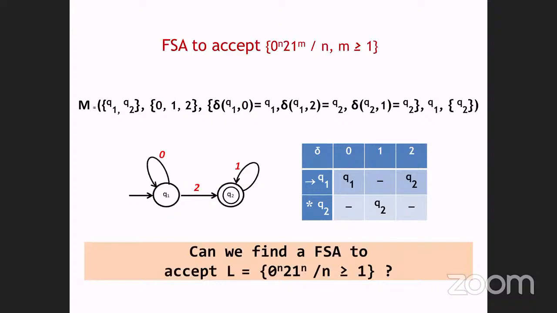Now, I'm taking the same machine and I'm giving a different language here, 0 power n, 1 power n. What's the difference between this language and the earlier language? In this language, the zeros and ones can independently vary. When I have 5 zeros, I can have 7 ones. When I have 100 zeros, I can have 2 ones. Because n and m are independent, they can vary. Whereas here, I have n copies of 0, 2, then exactly the same n copies of 1. Which means when I have 4 zeros, I should have 4 ones.